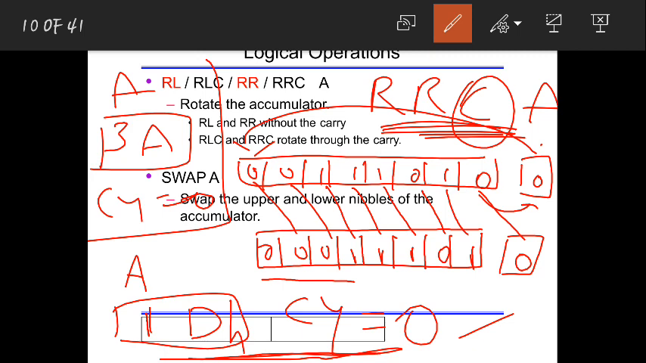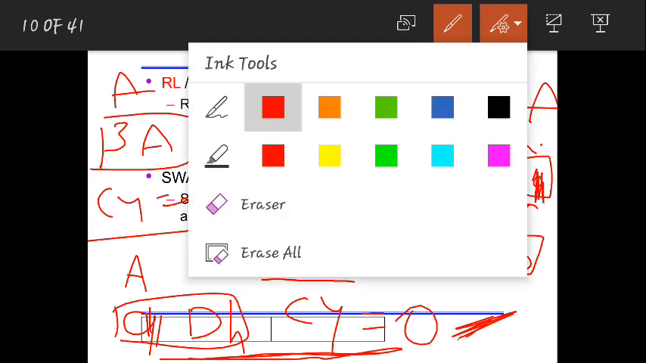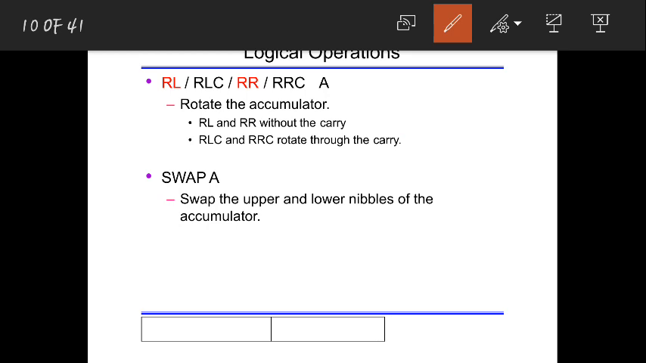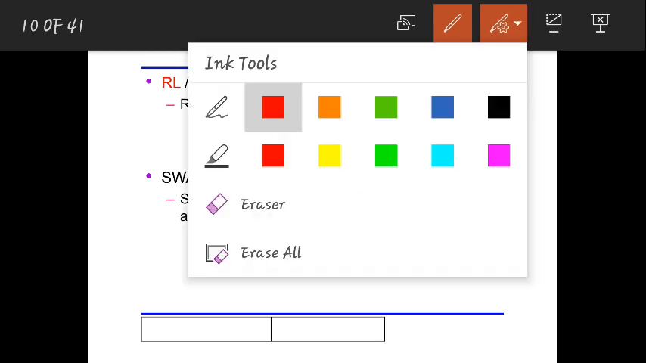Okay. So in case you have 1 instead of 0, then here you will have 1, and then you will get 9D. But here this carry will become 1 and here it will become 0. Is that fine? So in this way you can operate these 4 instructions: rotate left with carry, rotate right with carry. Here they are given, see, RL and RR without the carry, RLC and RRC rotate through the carry.